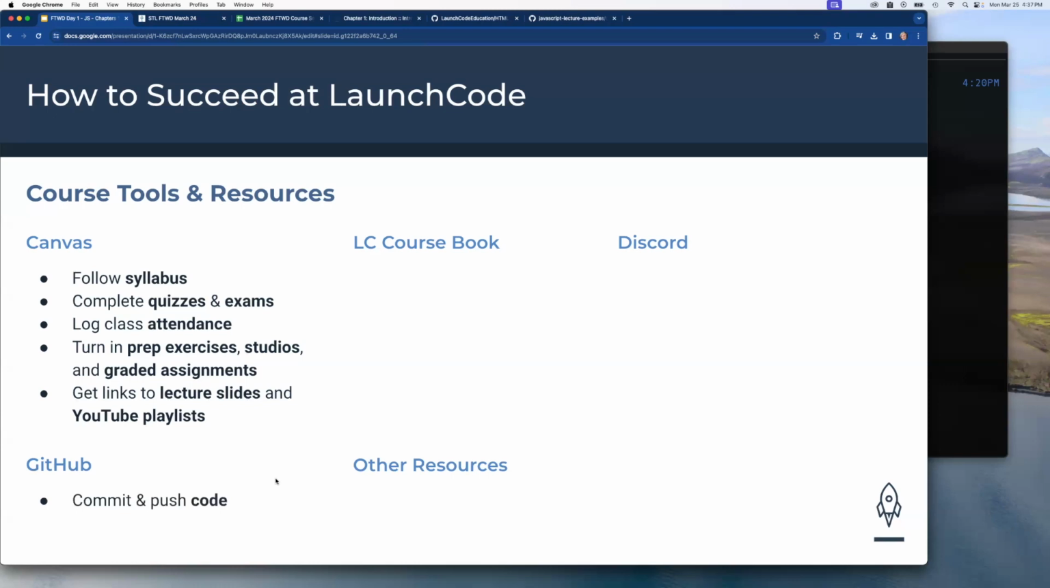GitHub is where you will commit and push your code. I'm going to talk a little bit more in a bit about what that means to commit and push code, but essentially it's where all your code will be stored. It's also where you will go and get some of your starter code from LaunchCode and then be able to build on it. So you'll just take your links to your own repositories on GitHub and turn those in on Canvas.